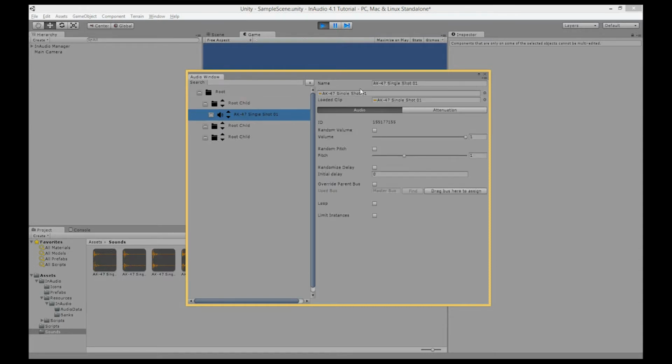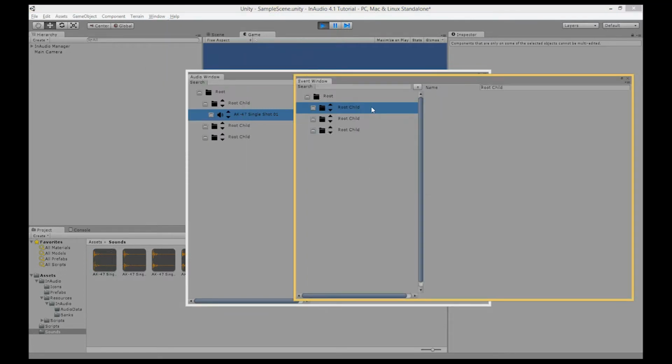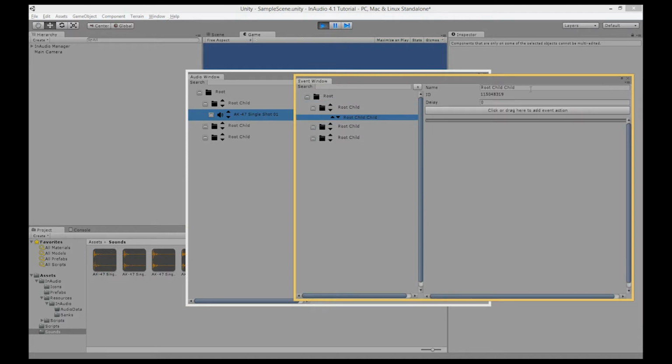It has our audio clip and a few parameters like volume, pitch, delays, looping, buzzes, among others. But to actually play this, we'll need to create an event. So let's go to Window, InAudio, Event Window, and right-click on one of these folders and create an event. And let's give it a better name and say Gunfire Event.